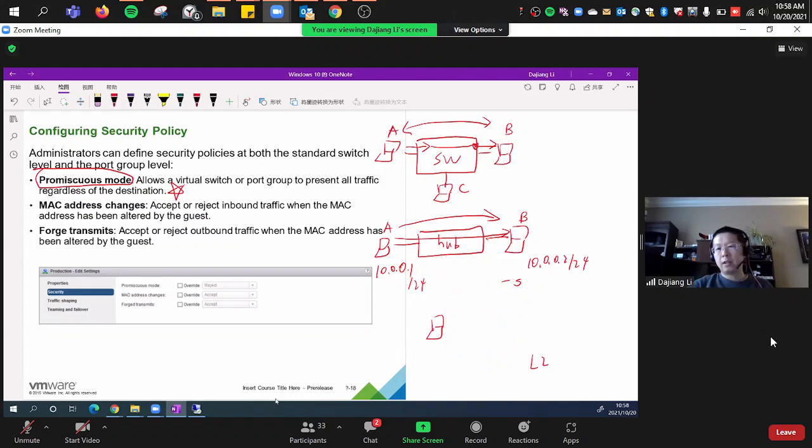Okay, so that's why now nobody uses a hub. Like I said, there's no security, meaning you can listen to everybody's talking. Now everybody uses a switch. Okay.